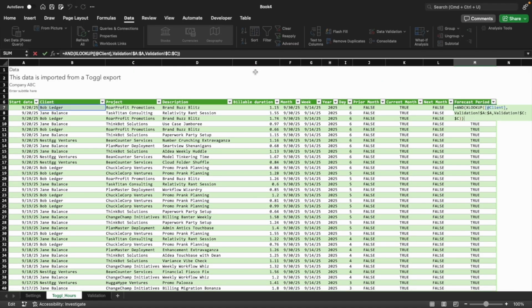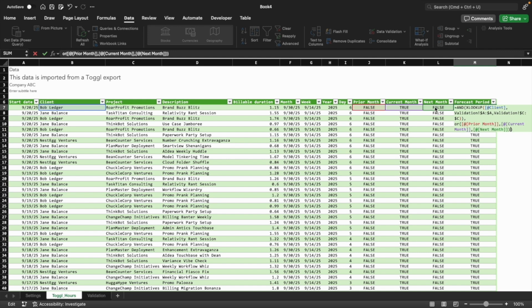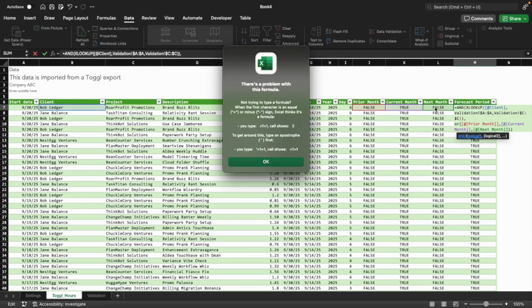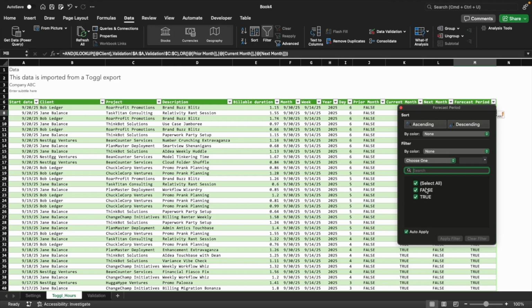And then our second condition is going to be if it's in this prior month, current month, next month time frame. So this is going to be an or statement, and I'm going to say prior month or current month or next month. Close that out. What did I do wrong? That looks good to me. What did I do wrong? Let's try this again. Oh, I need it to be here. Or this. There we go. So now I get trues and falses, right?